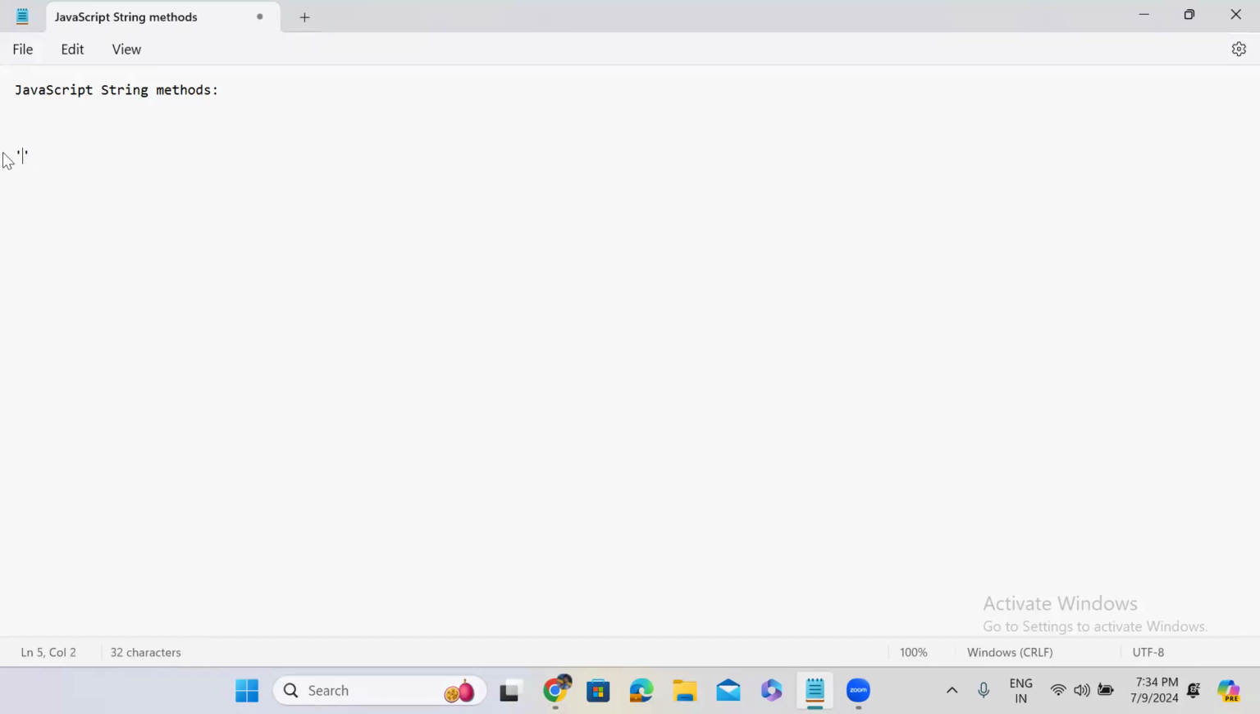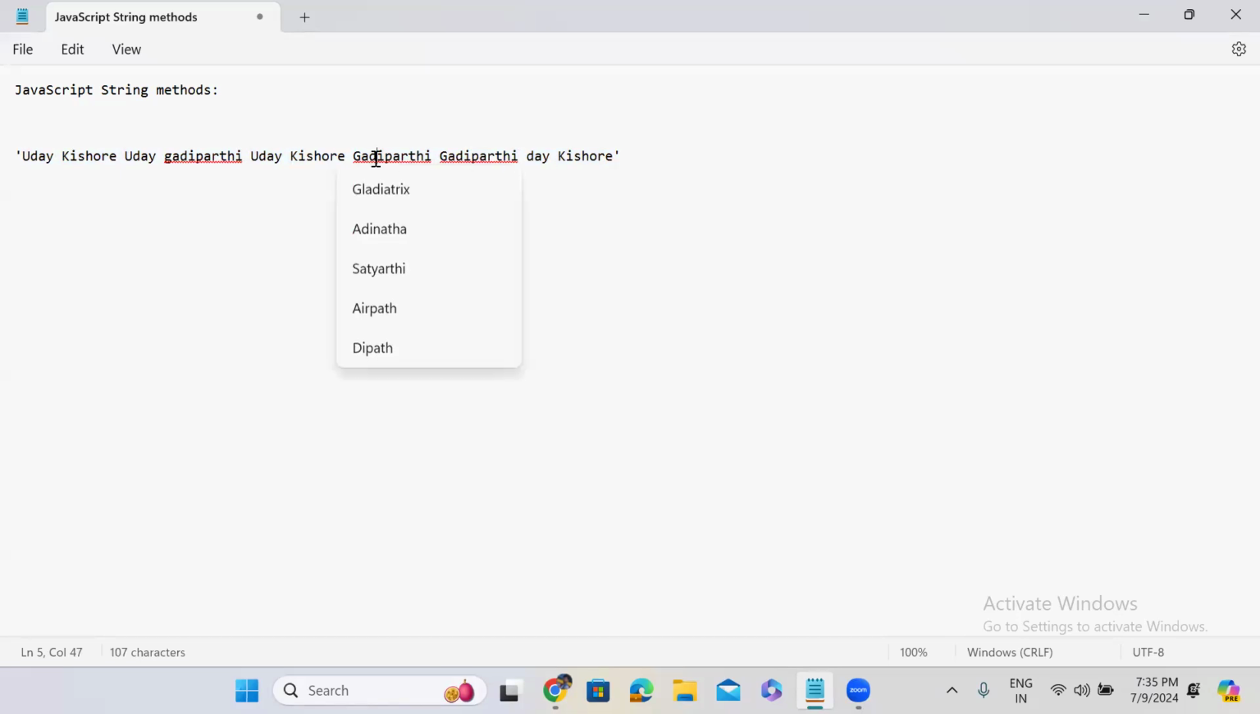I am taking one string here. You are able to see it in the double quotes. This is called a string. How to play with this string is what we are going to discuss in today's session, using string methods.